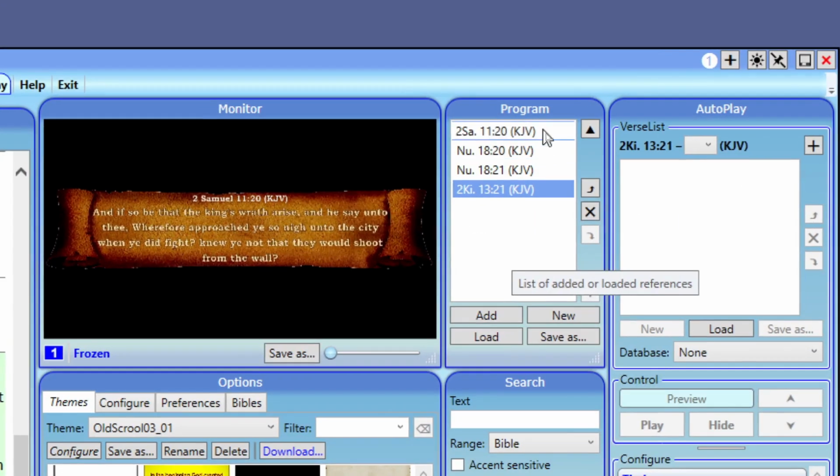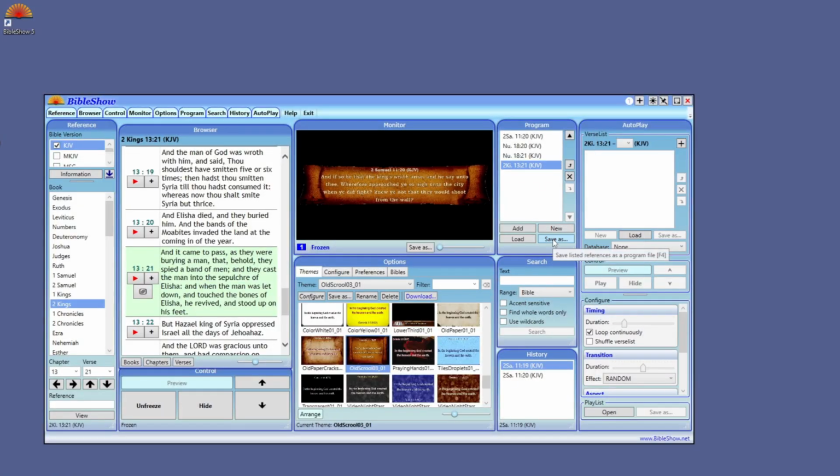So once you have added all of them, it's time to save them. Remember, you need to save the listed references as a program file. So go ahead and tap on save as.